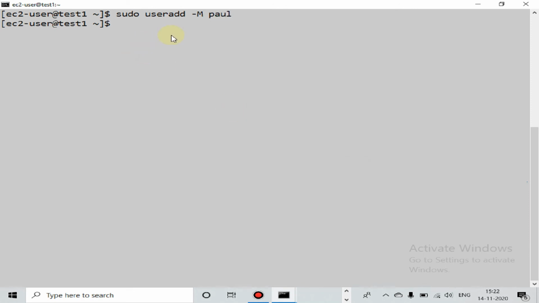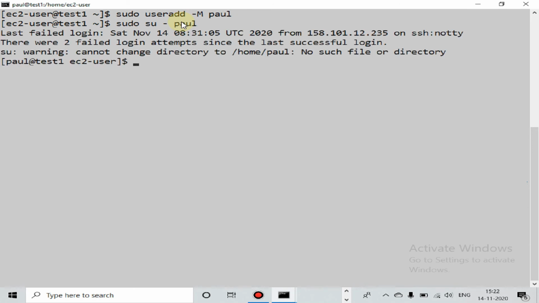If you want to check whether the user Paul has a home directory or not, run sudo su - Paul. The last login failed, but we are in the Paul account. So we have to check pwd. It shows the home directory of the EC2 user, because the user Paul has no home directory of its own. You can also check whoami. The test1 server is using the Paul account.